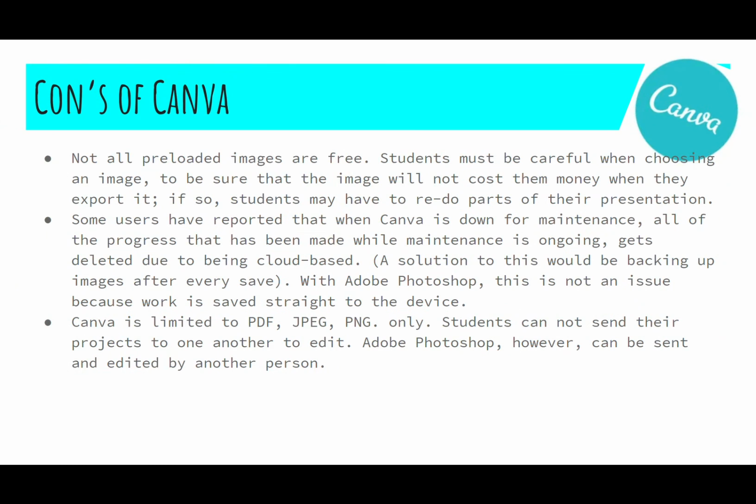The cons of Canva. Not all preloaded images are free. Students must be careful when choosing an image to be sure that the image will not cost them money when they export it. If so, students might have to redo parts of their presentation.